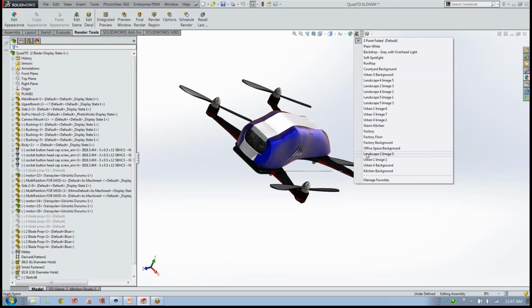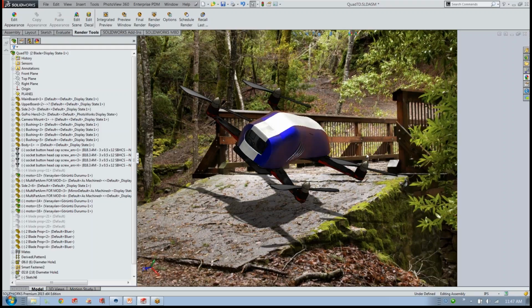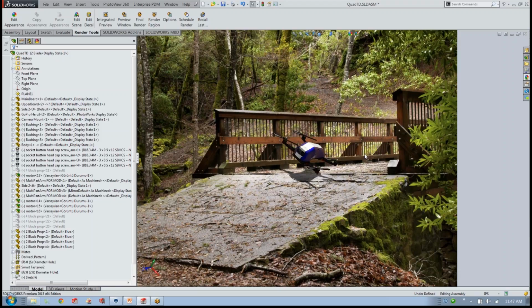So I'll just choose one that I know I want to use in this case. We've got a little footbridge, and we're going to place this quadcopter so that it appears that it's kind of flying over the footbridge. So I'll just get it close to where I want. You can see that our floor shadows show up here in the environment to help us get a nice realistic looking image. And we'll make some adjustments to that as we go along here.